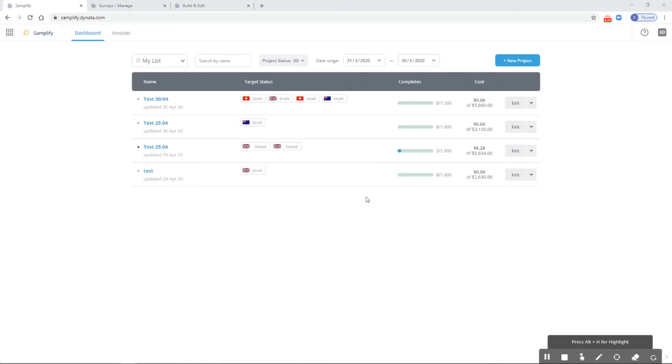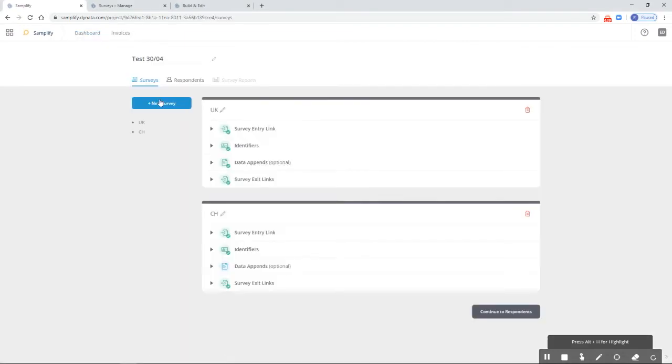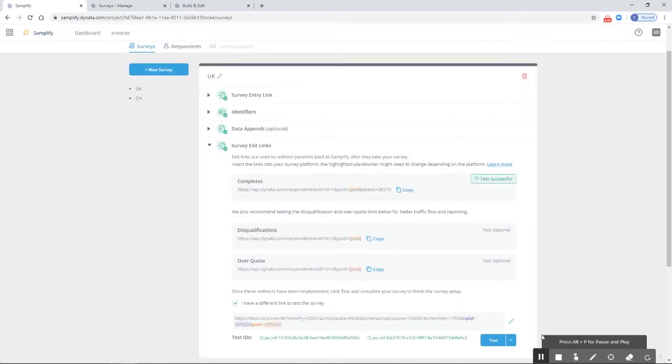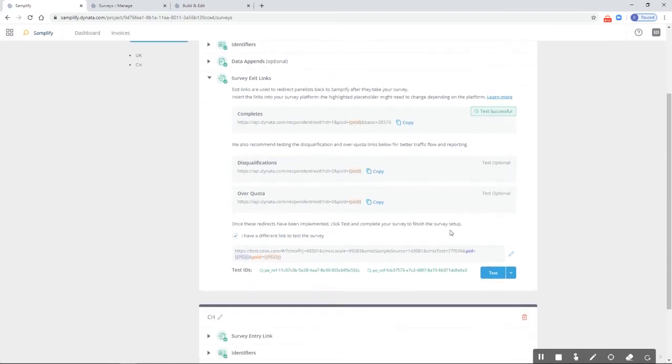We're going to start with what happens if the basic code is wrong. For that, I've already set up the CMix survey and had for our UK link the basic code, which should have been 28570 altered. We can still see here our previous test on this was successful. We had 2 successful IDs tested as well. One was for the normal test, the second one was for the data append test.